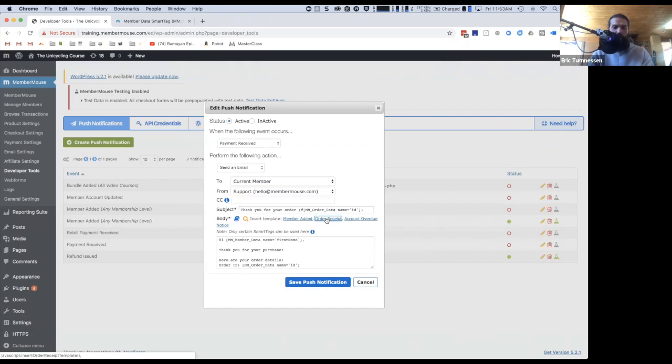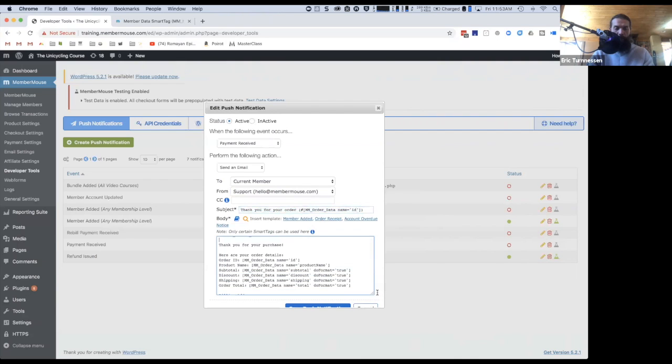So if I click this order receipt template, you'll see that it's already populating the subject and it's using the smart tags to include dynamic data. So, thank you for your order, and then it includes the order ID. And then in the body, it's saying hi, first name, again using a smart tag to insert first name, and then it's including all these order details.